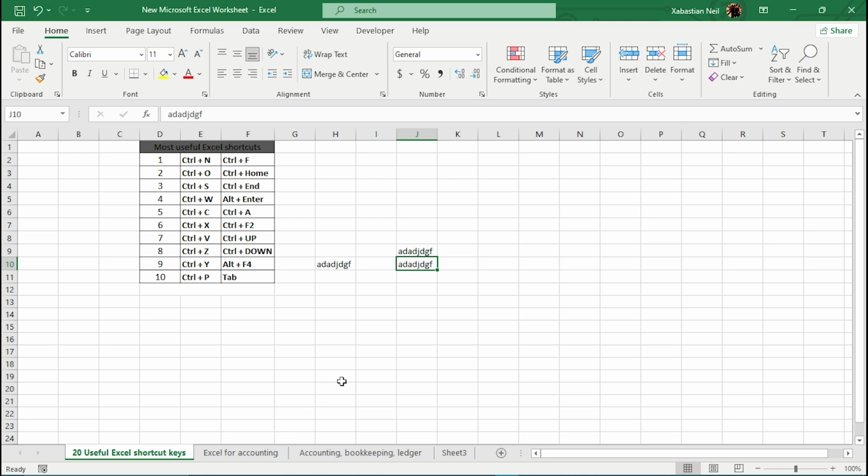So I'm going to do Control plus Z, and you can see that this is undone, and Control plus Y, it will be redone again. Okay, even if you cut the data, let's say delete, Control plus Z, and it will just undo the process which you did recently.